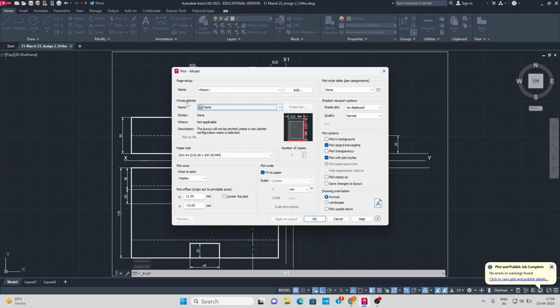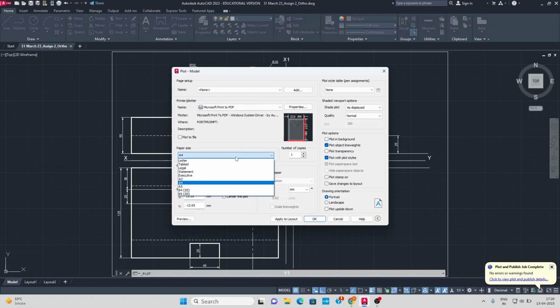In this dialog box, we need to select the printer or plotter. Now, as we wanted to do the PDF, not print, we'll select from the multiple options available here, Microsoft Print to PDF. Once that is done, we need to select the size of the paper. So let us select the paper size as A4, out of the multiple options available, A3, A4, A5.